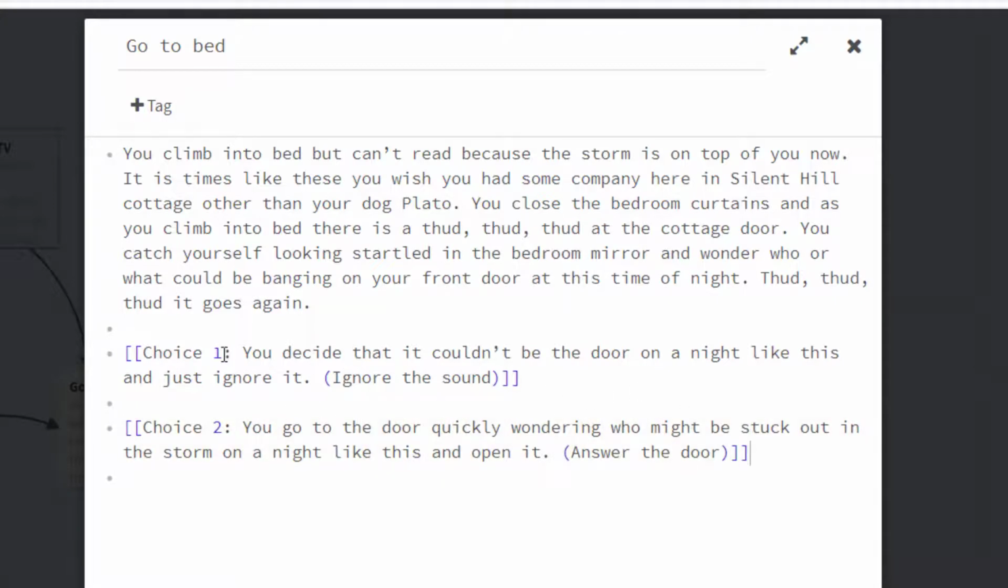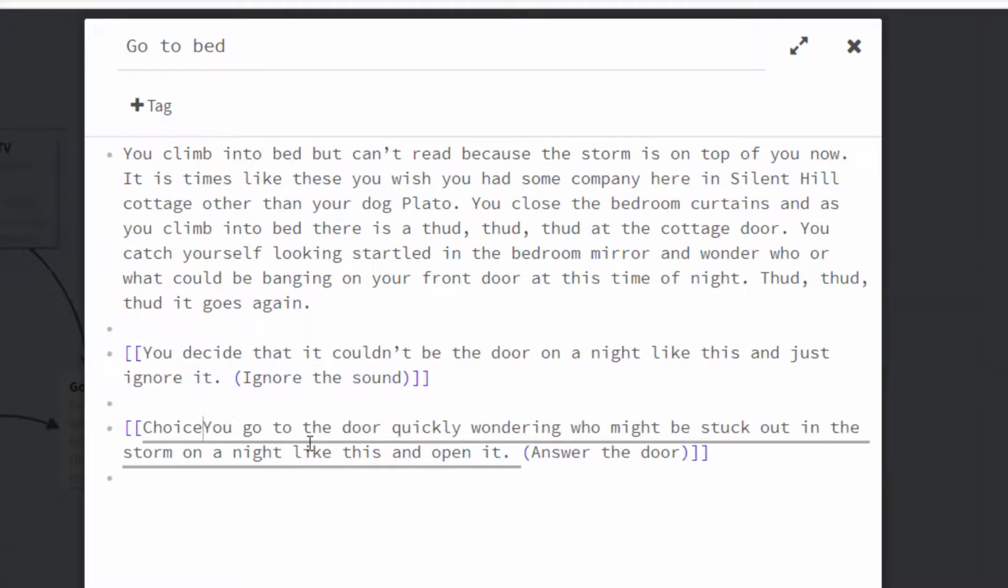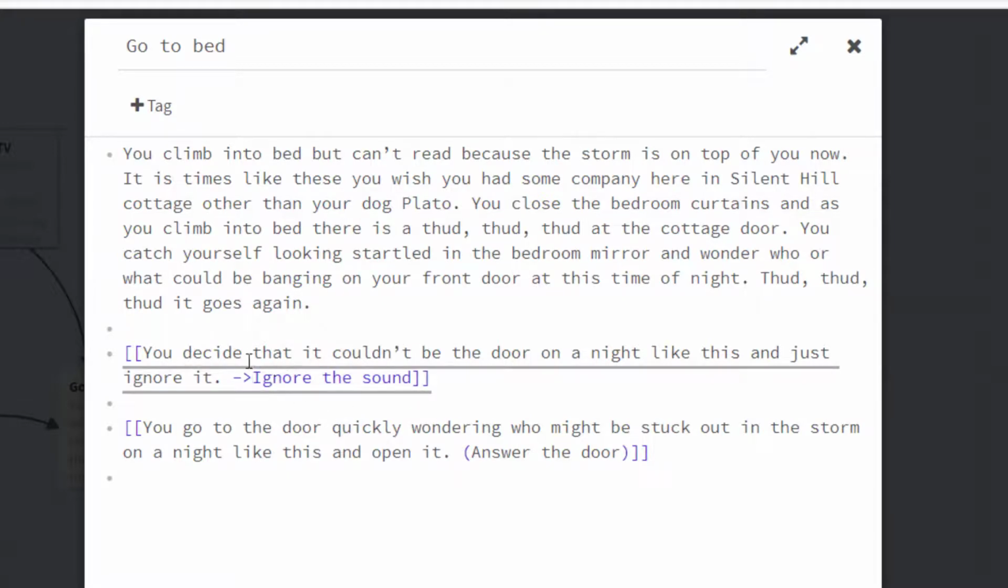I remember the choice one, but you could leave that, but I'm not going to. I'm just going to delete that back. And then remember, these are massive names for pages, so that's the page name. So I'm just going to delete that little bracket there and that little bracket there, and put a dash and a greater than, and now that, if I click on there, will go to a page called Ignore the Sound.